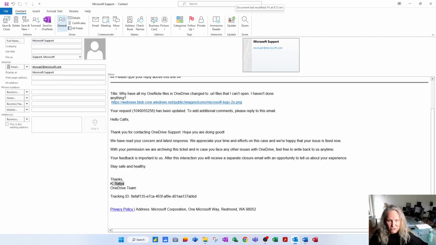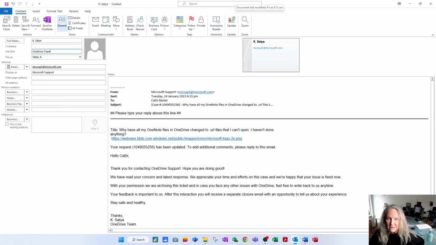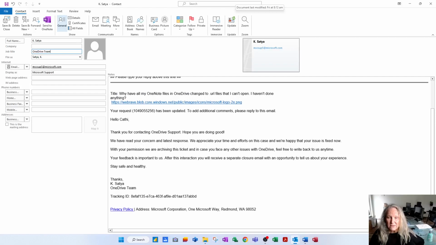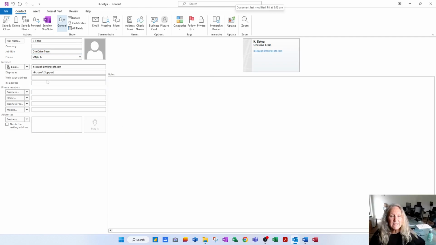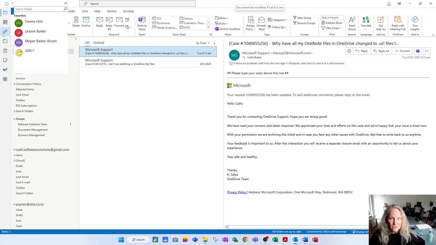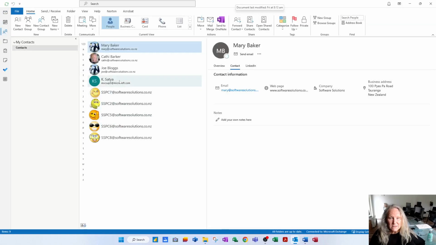So I could actually drag, in fact, I'll control drag so it makes a copy, and move some of this information into the right fields. And I might grab this and I might then just delete the rest of it from here. So I'll go Control A and delete. But immediately I've now got a record of that person and I can save and close, and that person, if I go and check my emails, now appears in my contacts.